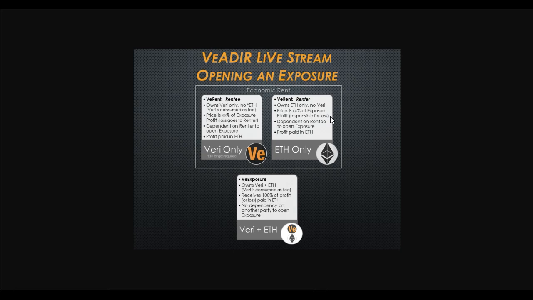The Ethereum that's paid back to the renter at the settlement of the exposure will have the loss deducted or the profit added in. As I indicated within the two halves here, you are, as a renter, dependent on a rentee to open an exposure. You need both halves of the equation to get the exposure open.